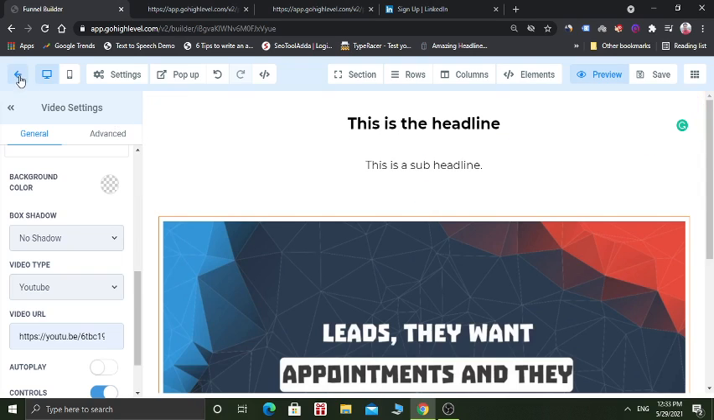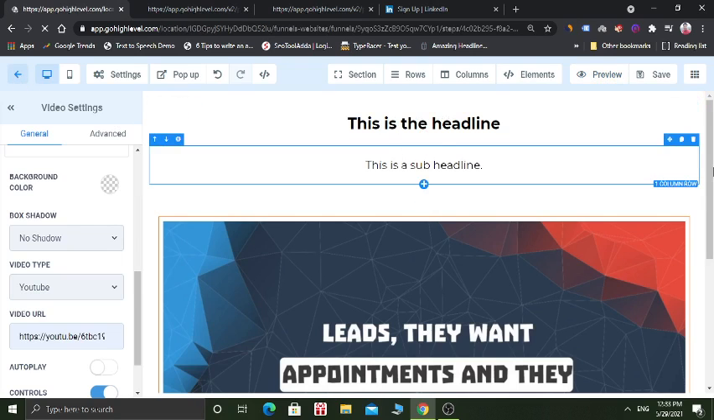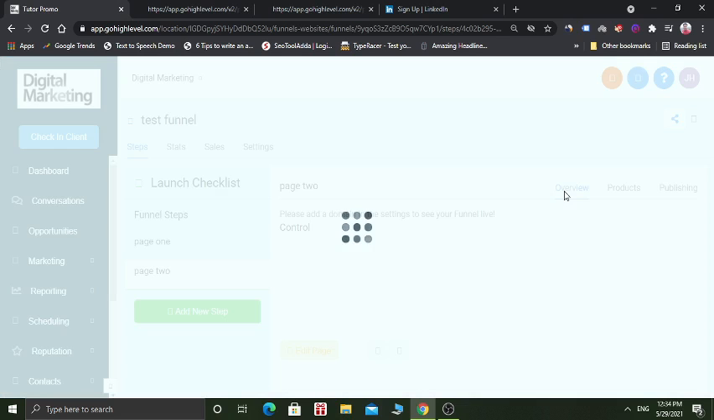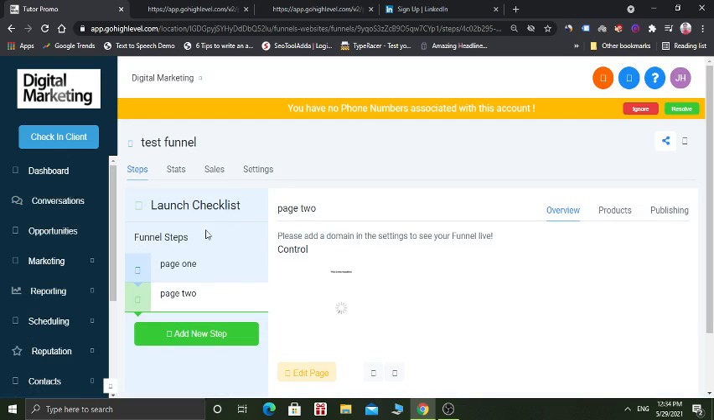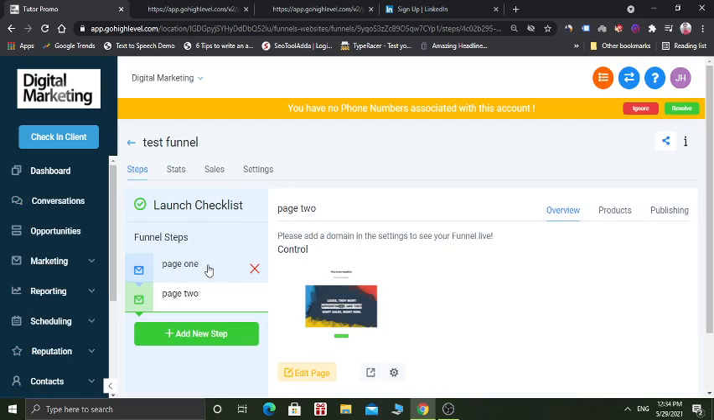Now let's go back to the first step of the funnel and connect both of the funnel pages in one place. For that you have to link both of the pages in the funnel. So we have to go on the page 1 and edit this page.